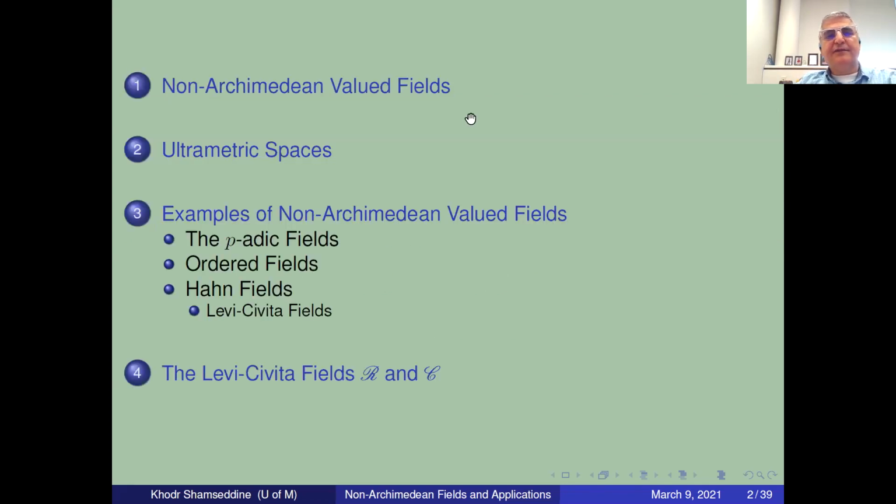So here is the plan for my talk. First, I will give a brief review of non-Archimedean valued fields and ultrametric spaces, and show that there is a one-to-one correspondence between the two. Then I will give some special examples of non-Archimedean valued fields. Of course, all the participants here are familiar with the first example, the p-adic fields, so I will put more emphasis on the others. And I will end with two very special non-Archimedean fields, the Levi-Civita fields R script and C script, and I will tell you what is so unique about these two fields.